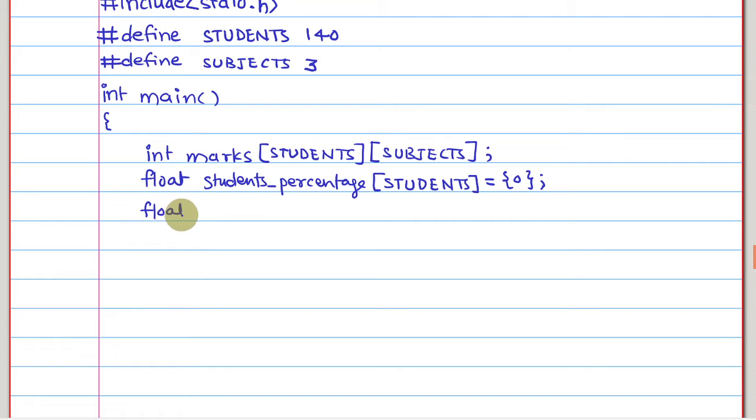Let's declare another array named subject average. This should contain the average of each subject, so the number of elements should be equal to the number of subjects. And let us also initialize all entries in this to 0.